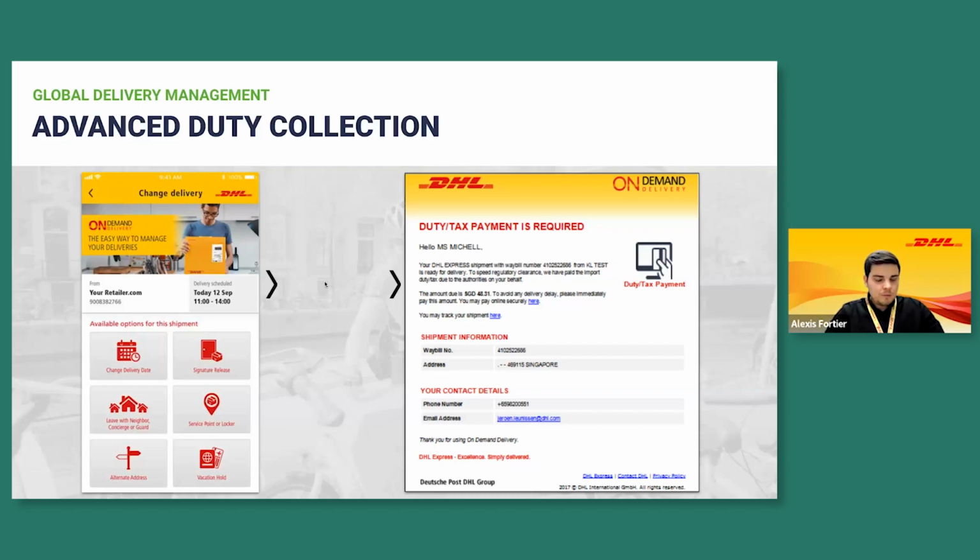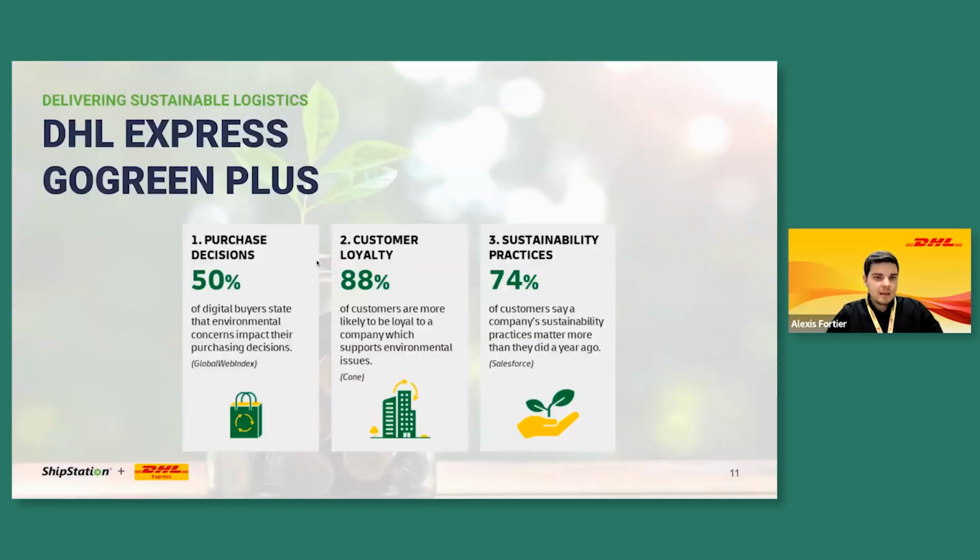Another thing I wanted to talk about today is sustainability. If we go to the next slide, that's a big topic for everyone, and everyone should be concerned by that right now. Again, some stats here. Let's look at the first one. 50% of digital buyers state that environmental concern impacts their purchasing decision. Again, it's not a trend, it's a new reality. So using sustainable practices can help you meet your customers' expectations, but also, and more importantly, can help reduce our impact on the environment.